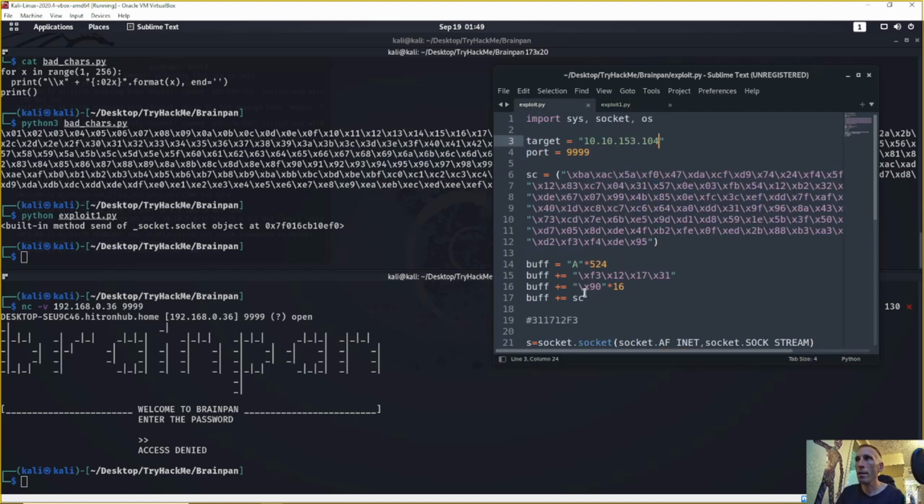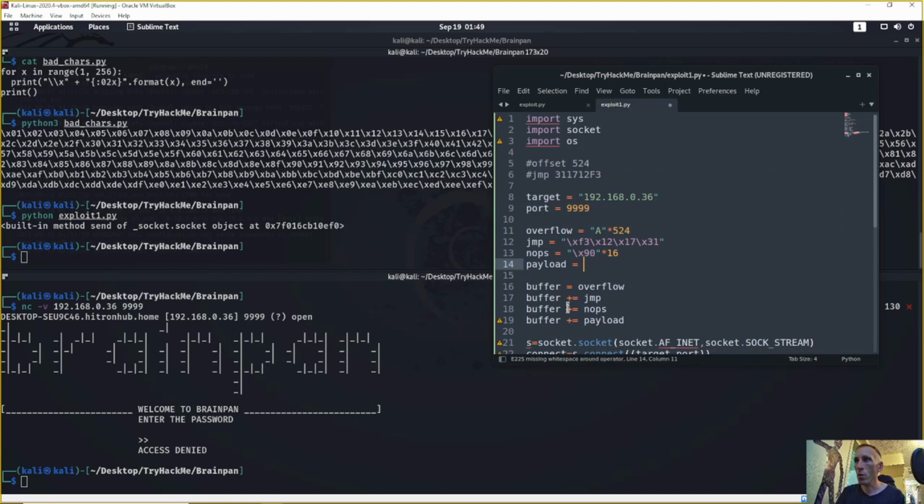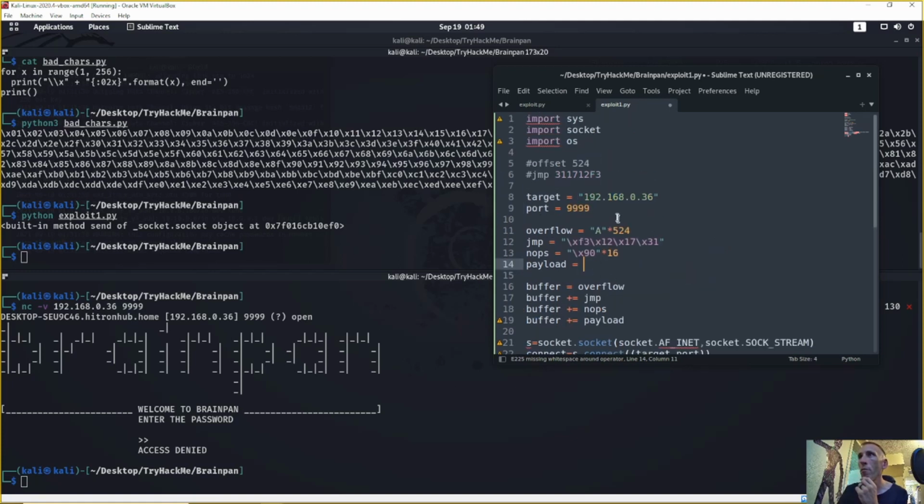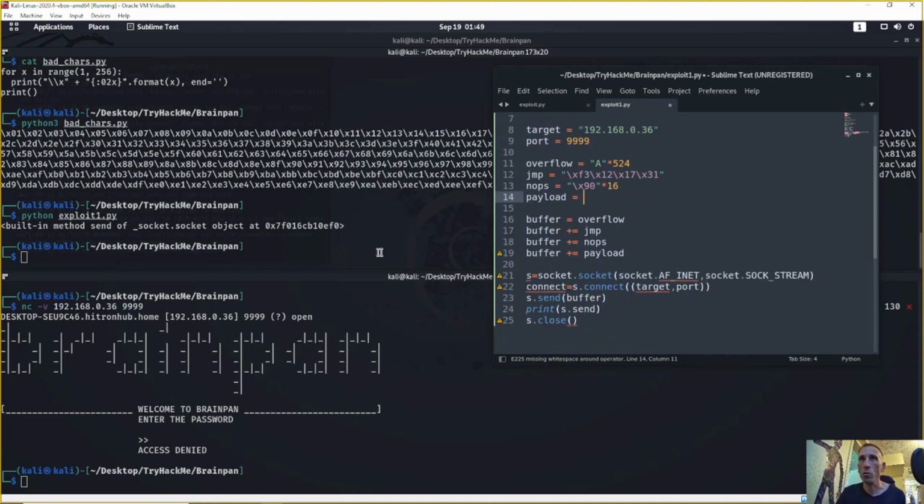If you like this way, that's one way to do it. This is another way to do it. Okay? See, we're still doing the plus equal. We're still telling it, hey, buffer's still going to plus equal that jump, plus equal those NOPs, plus equal that payload. This is a good way if you have stuff spread out throughout it, to just jump around and get it more easily done.